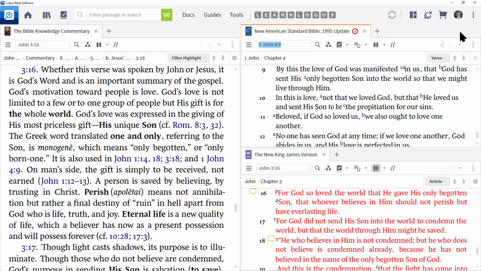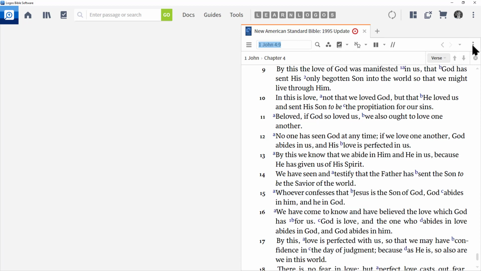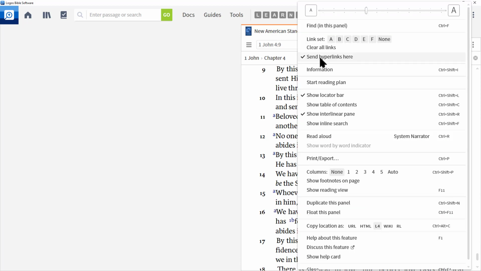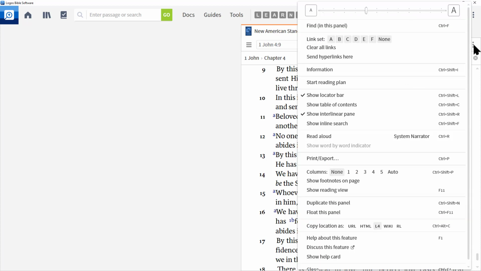Let me go ahead and click the X on these resources to close them down. Let's click on the stoplight menu and click Send Hyperlinks here to turn off that feature. Notice the icon has been removed from the Book tab. Let's click the stoplight menu again, and let's click on Information.